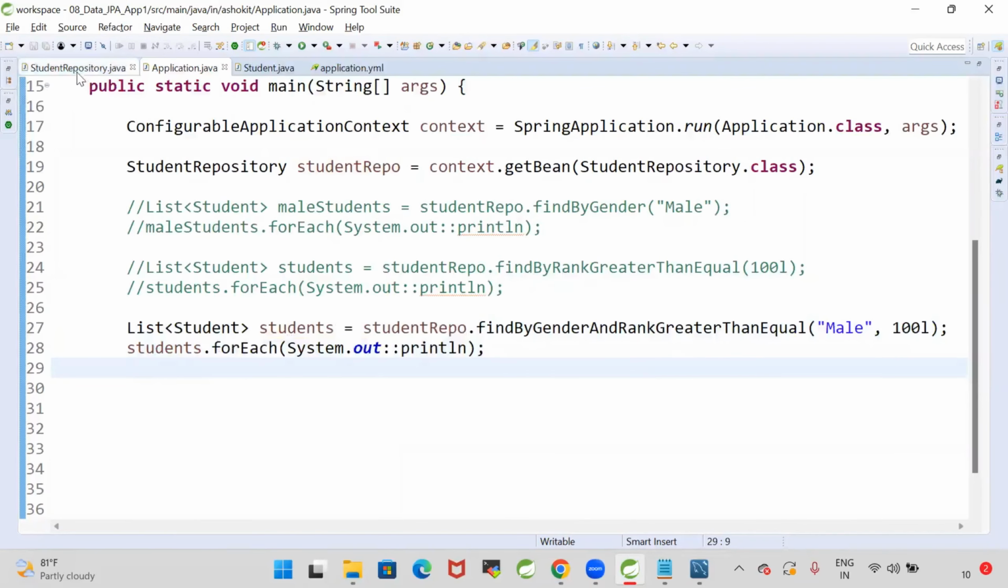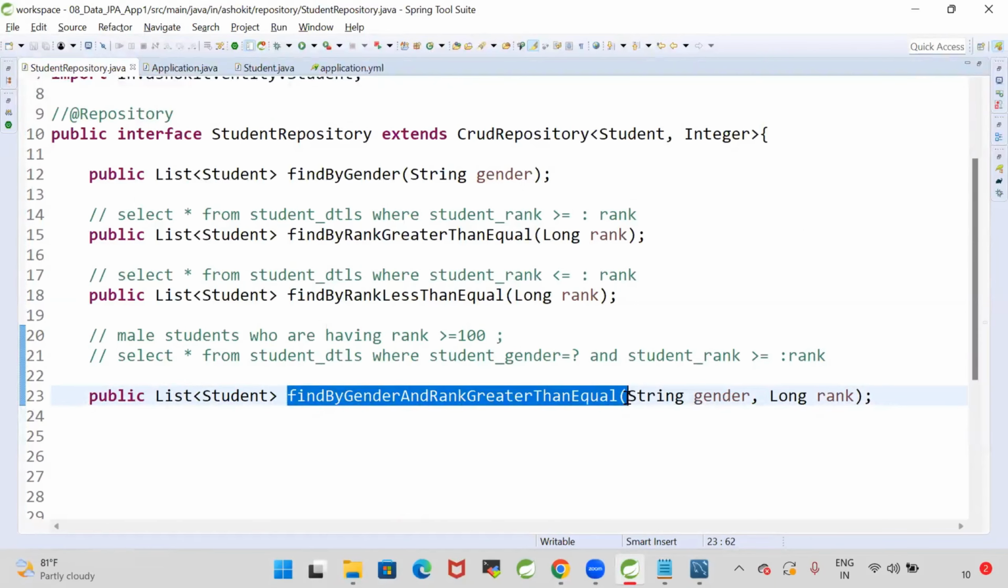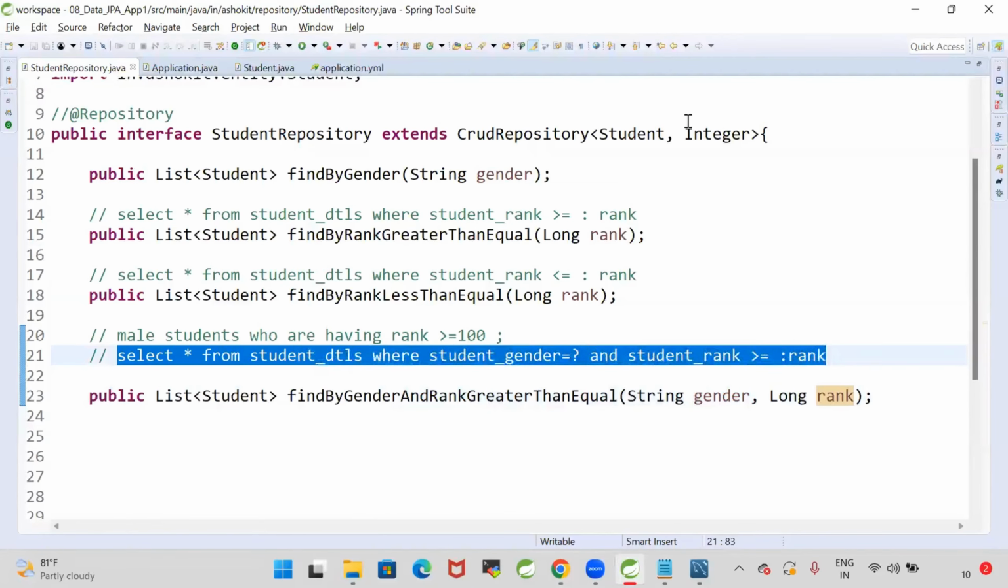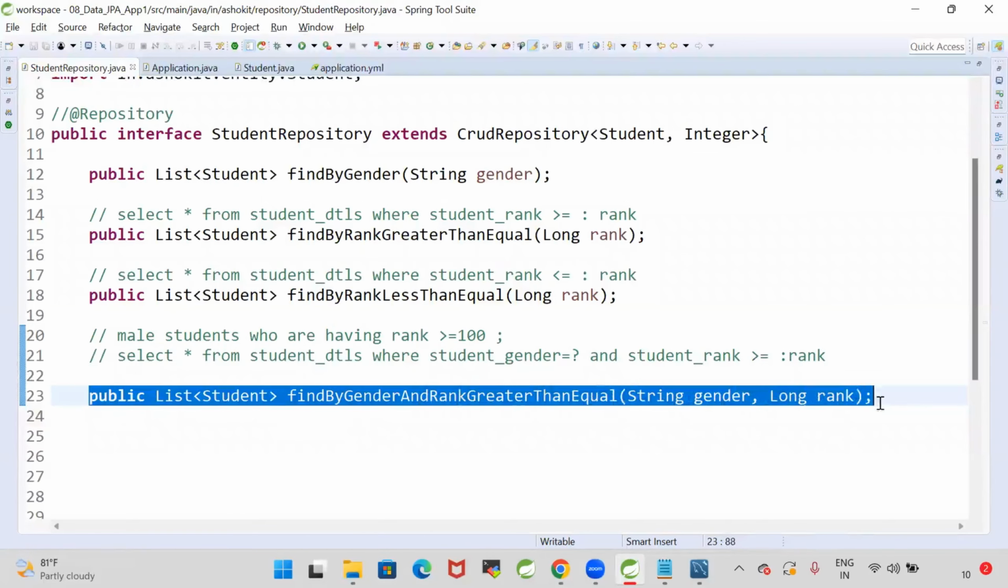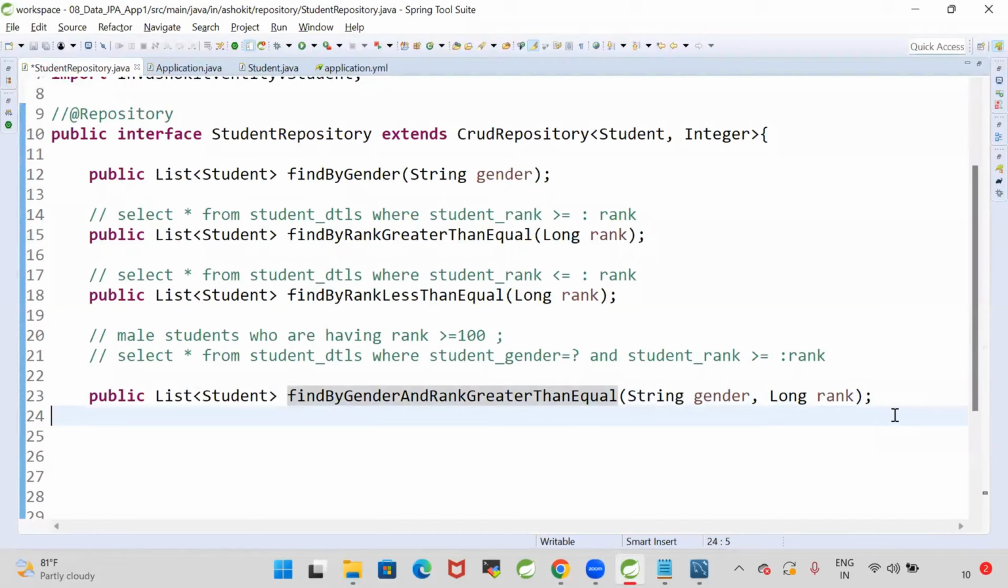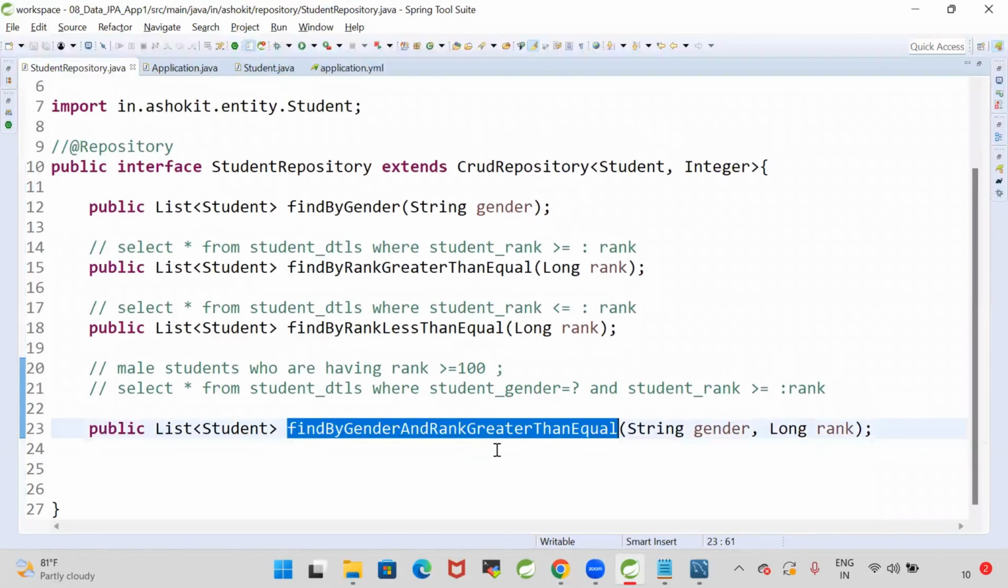So my method name is very clear. Find by gender and rank greater than or equal given value. Whatever gender I pass and whatever rank I pass, based on this, it has to construct the query like this and retrieve. That means I'm joining two conditions here based on the gender plus rank. This is just an abstract method, guys. I'm not writing any logic. JPA will generate the logic for this method. Based on my method name, it will construct the query and execute it.